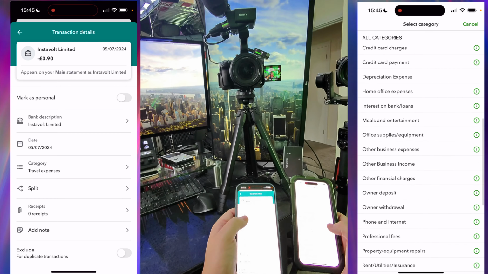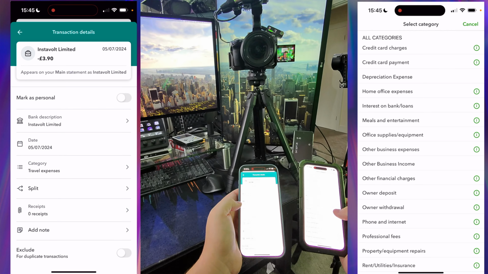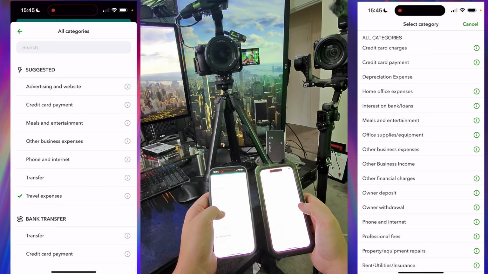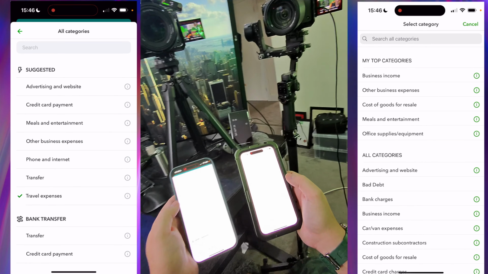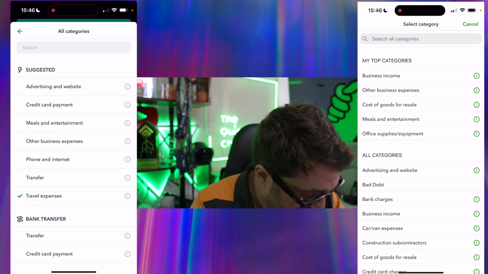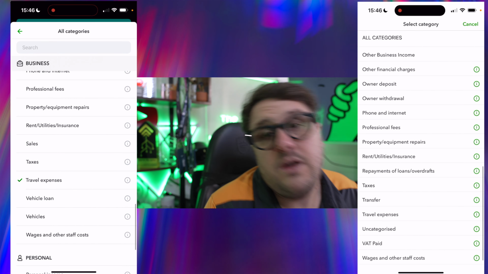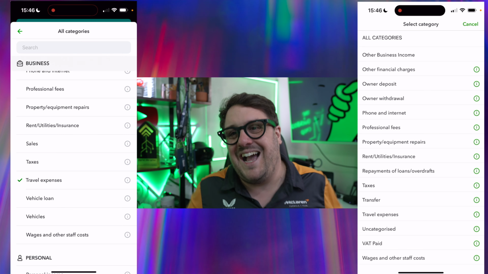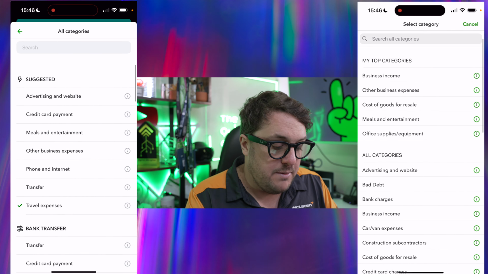On the left-hand side, straight away, mark as personal is a toggle switch, but if I want to put a category through here, I get a much better category list, I think. Top categories. So I suppose my top versus suggested were always there, and then you go through finding the ones. We will have the opportunity as accountants to start adding new categories for our clients later down the line. So that'll be definitely interesting to do.